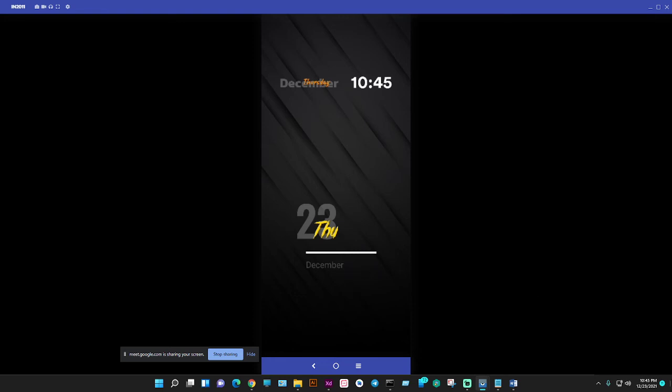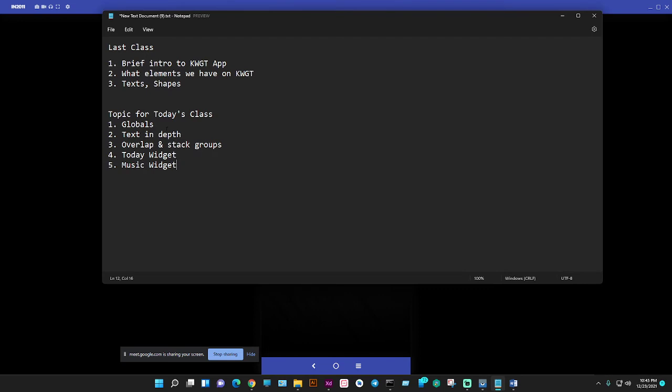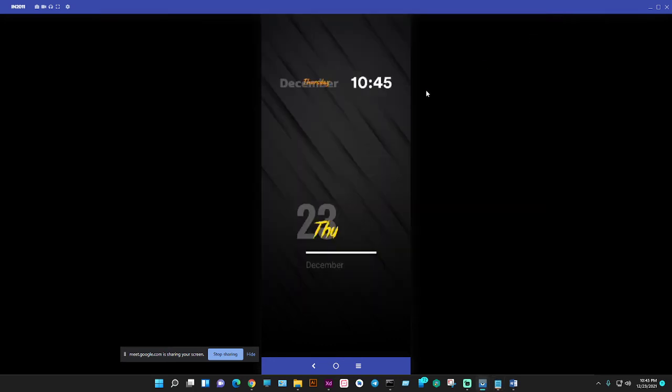So we are already around the 1 hour mark. I think I have discussed a lot of things today. Let's see what we went over. We went over globals, not in so much depth, but yeah, did something. Overlap and stack groups, we did a lot. Talked about it a lot. We made a today widget, not a music widget today, right? So we have covered these kinds of parts, right?